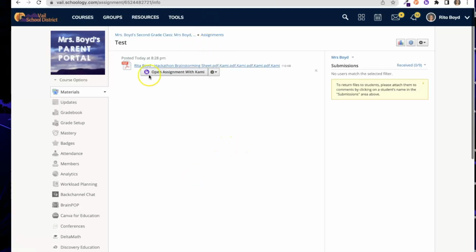Now you'll see here is the PDF that I attached, and then here is where students will see a button that says Open Assignment with Kami. This view is very similar to the student view. This right here is the teacher view. You'll see that I have an option to click on the assignment and open it as well.